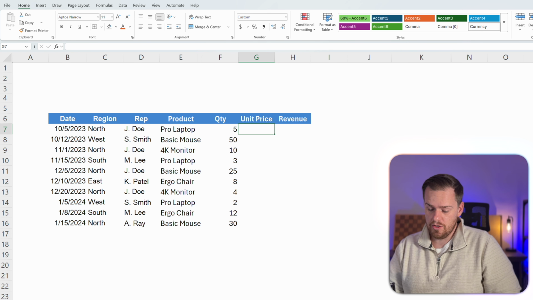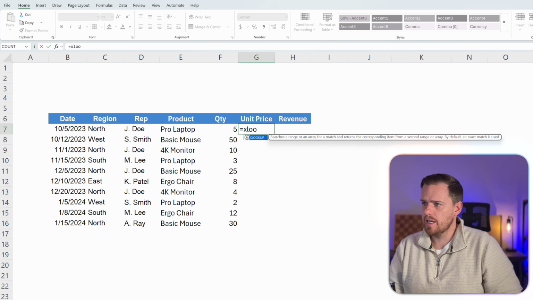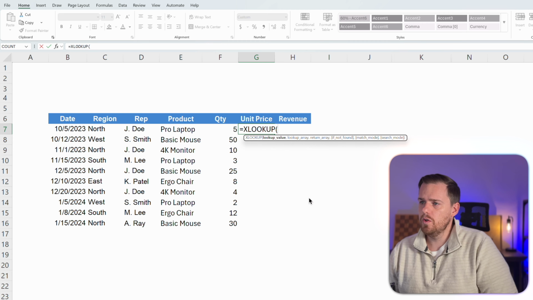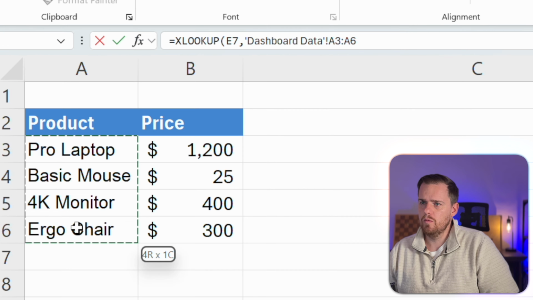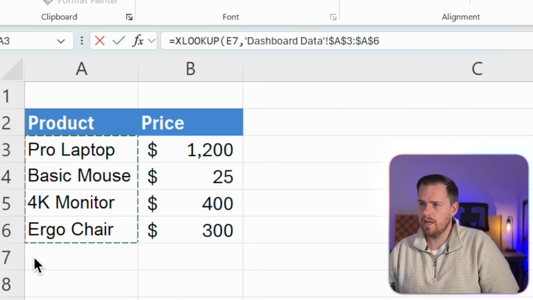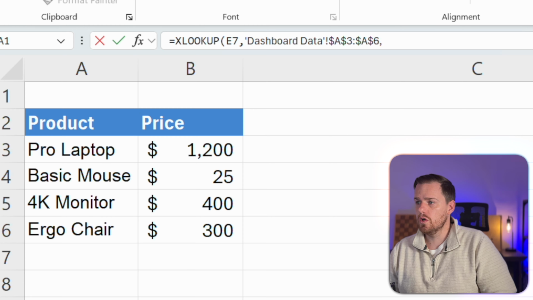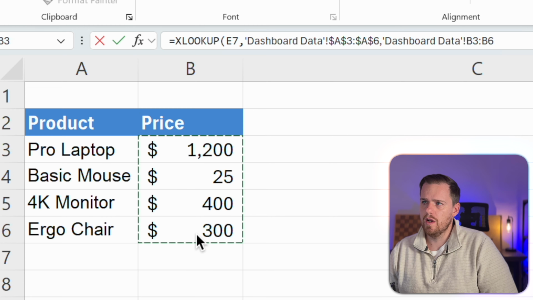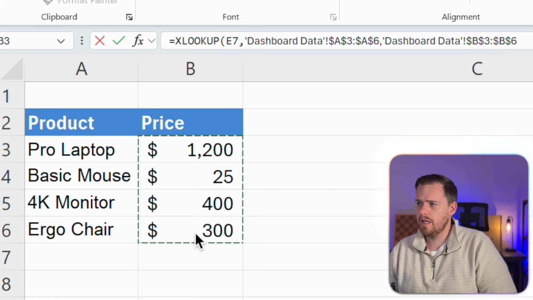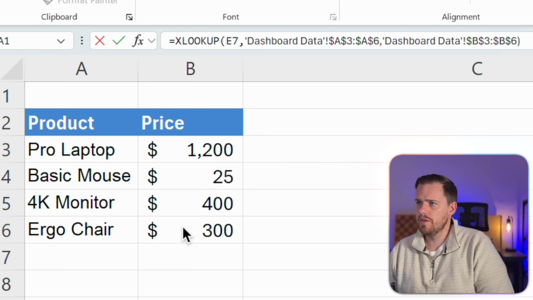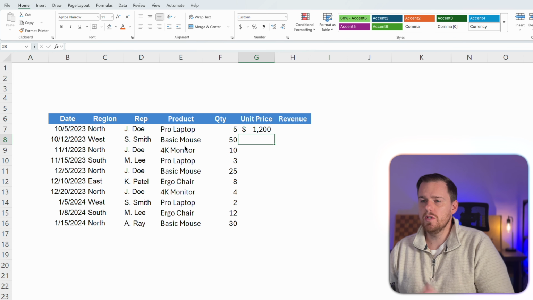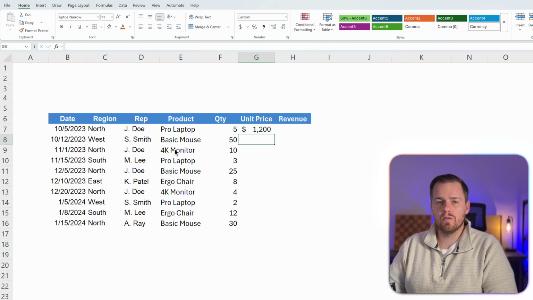All right, so in cell G7, I'm gonna do our XLOOKUP equals XLOOKUP. Our lookup value in this case will be our product, which will be our pro laptop. We'll press comma, and then we'll choose our lookup array, which will be all of our product listings right here. We are gonna press F4 to lock in those values. We'll press comma again, and then we're gonna select our return array, which would be our price right here. We'll go ahead and press F4 again, and then we'll close that with the parentheses. We'll press enter, and then we see that we have a price of $1,200 for our pro laptop.